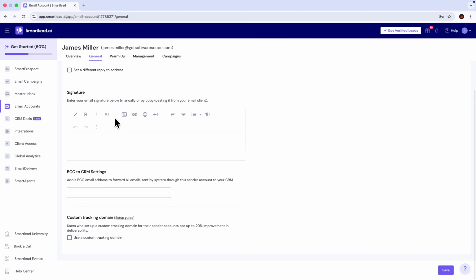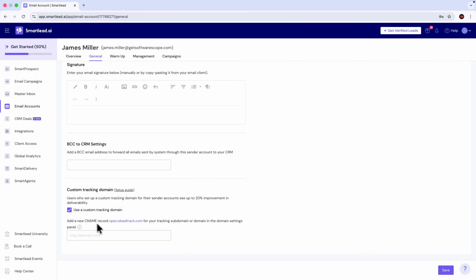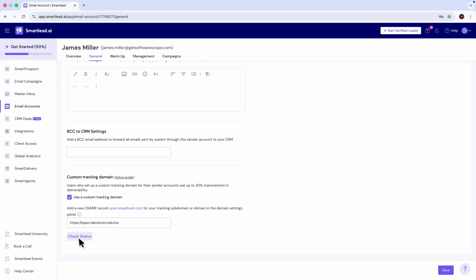While you're in the General tab, there are 2 more things to set up here. First, the custom tracking domain. You'll see a field for this. Go ahead and turn it on. It routes any links you send through a domain you control, and it can meaningfully improve your deliverability.